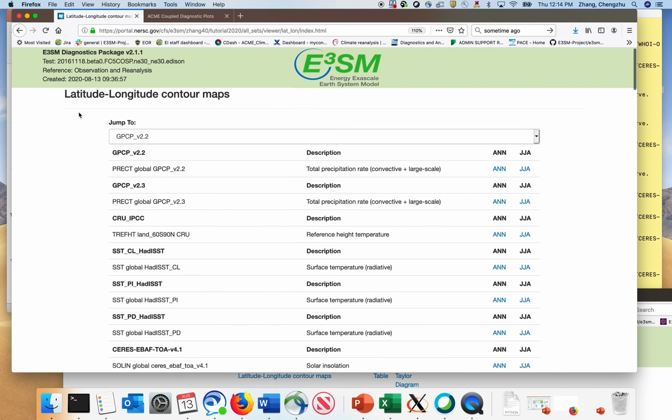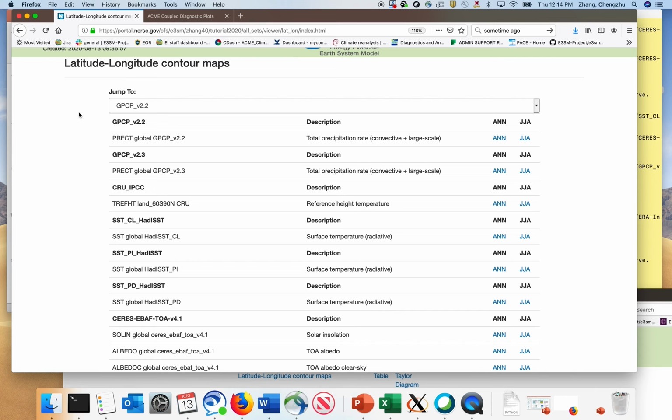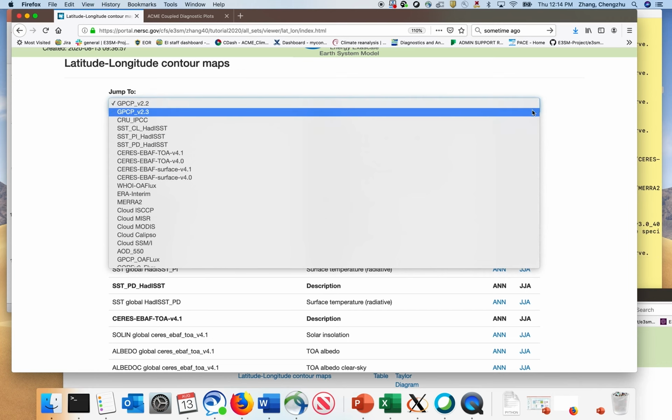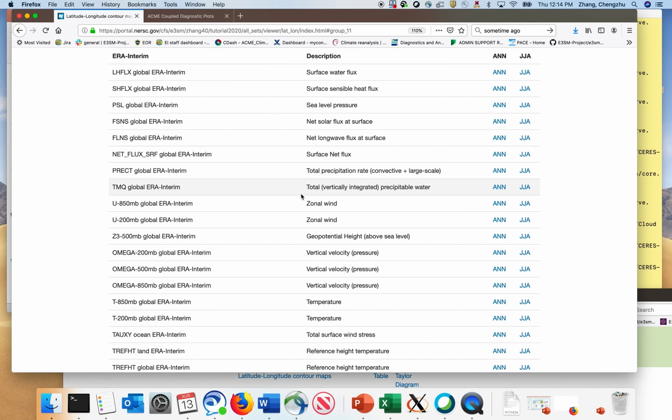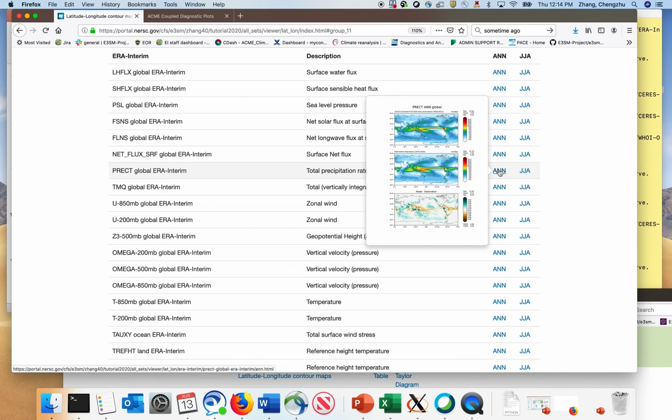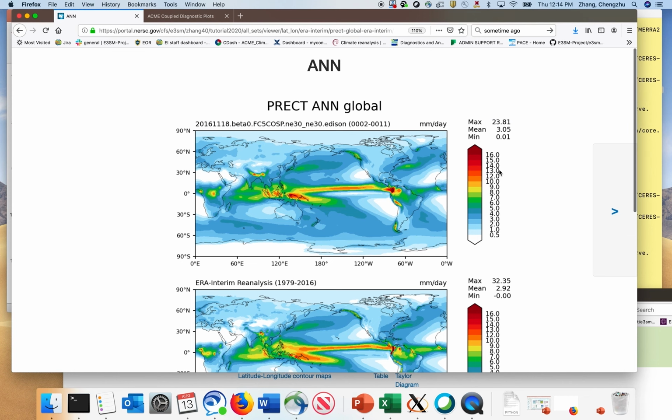This main page hosts the latitude-longitude contour maps. The variables are grouped by observational datasets. And here is a drop-down menu that you can use to jump to different observational datasets. We can go into ERA-Interim and look at all the variables comparing the model to ERA-Interim data. Let's look at the global precipitation. Two seasons are selected for this configuration. This is for the annual mean.